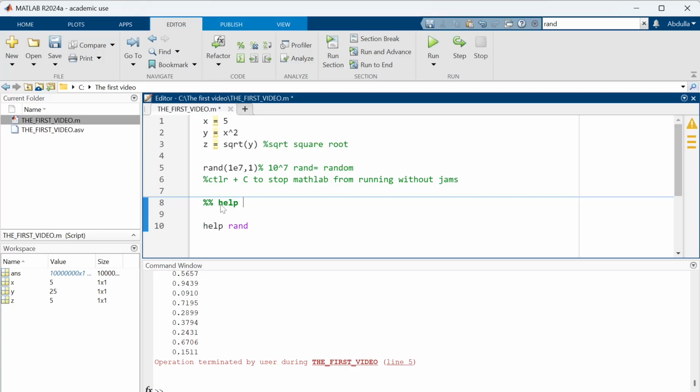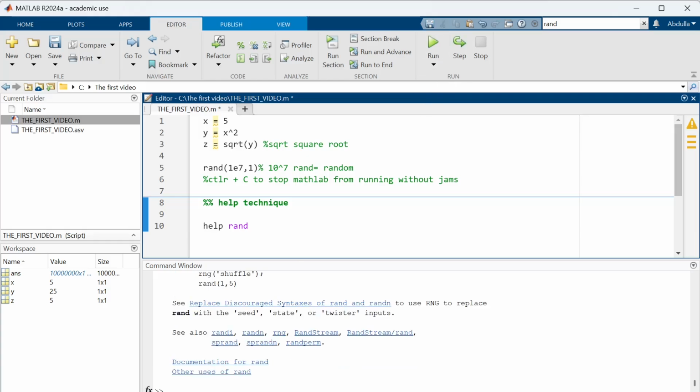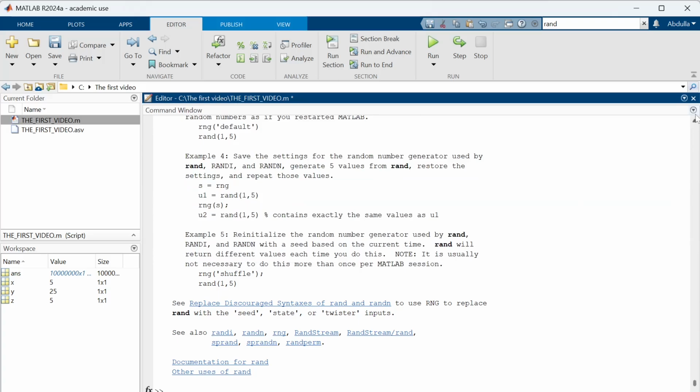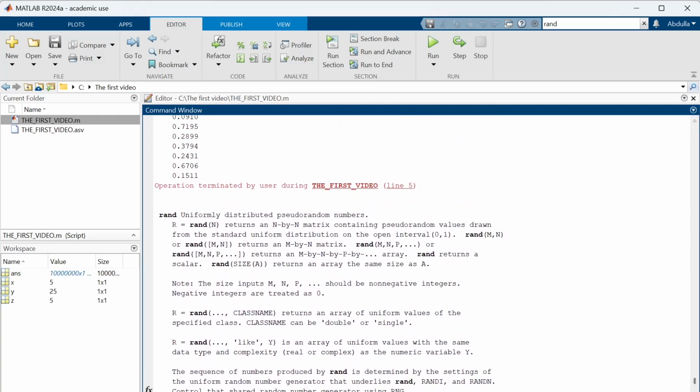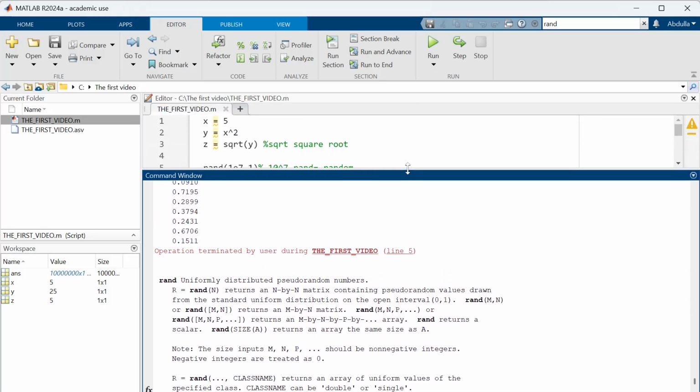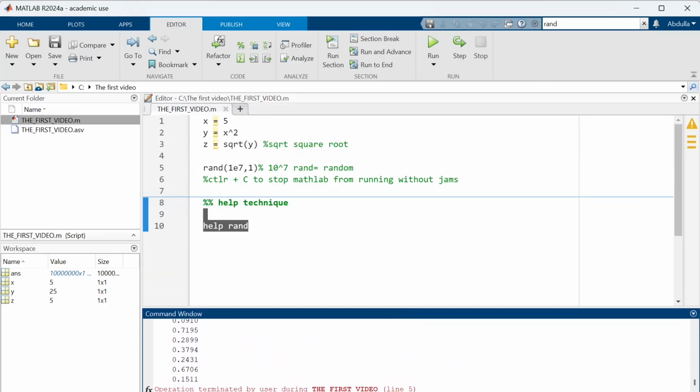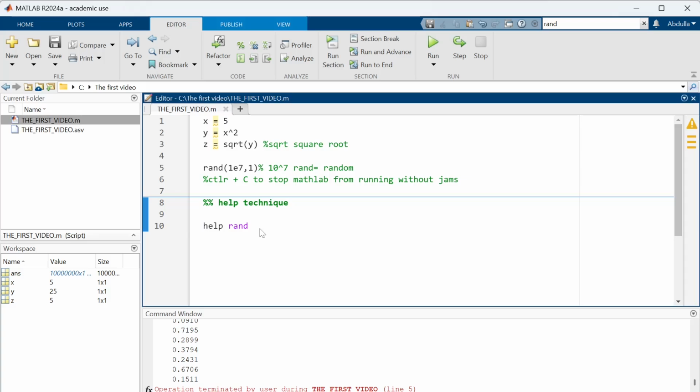Let's write here help technique, or any help. So if I press run now, it's loading. Here we go. In the command window, it gave me everything I should know about rand. Same thing, random is uniformly distributed random numbers it returns, and it goes in depth on what rand is. So yeah, those two tips should be your best friend, whether search documentation or just help and anything you want to know about it.